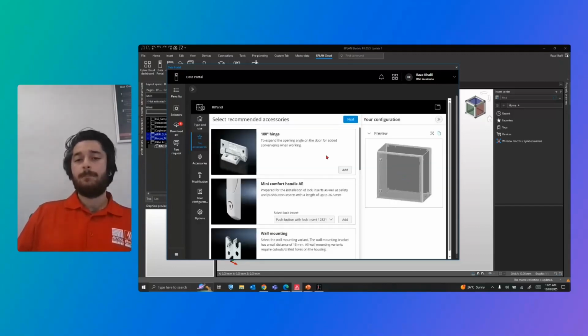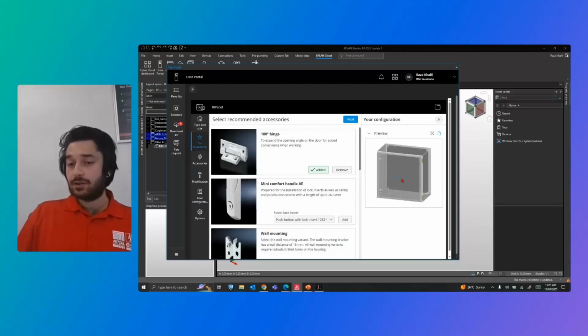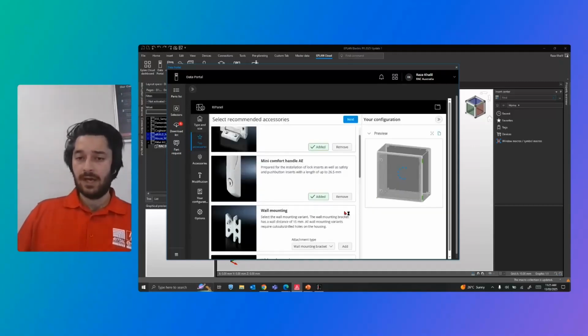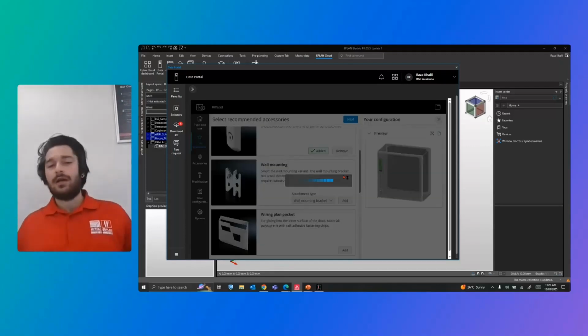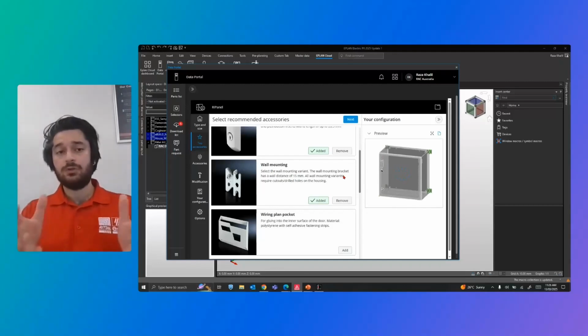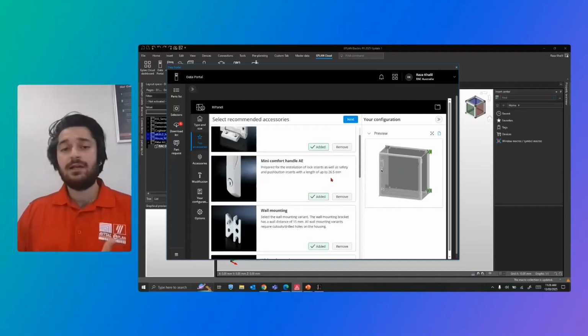Okay, so I wish to add hinges, 180-degree hinges, add. And the moment I add this, it updates and actually starts showing. I want to add a comfort handle. And now it's going to show that. I wish to add a wall mounting. Let's add. So these are the accessories that I want to add. This is all coming in from Rittal. They've uploaded the entire library database onto our Eplan cloud. Okay, so now I have all of the accessories that I want to use.